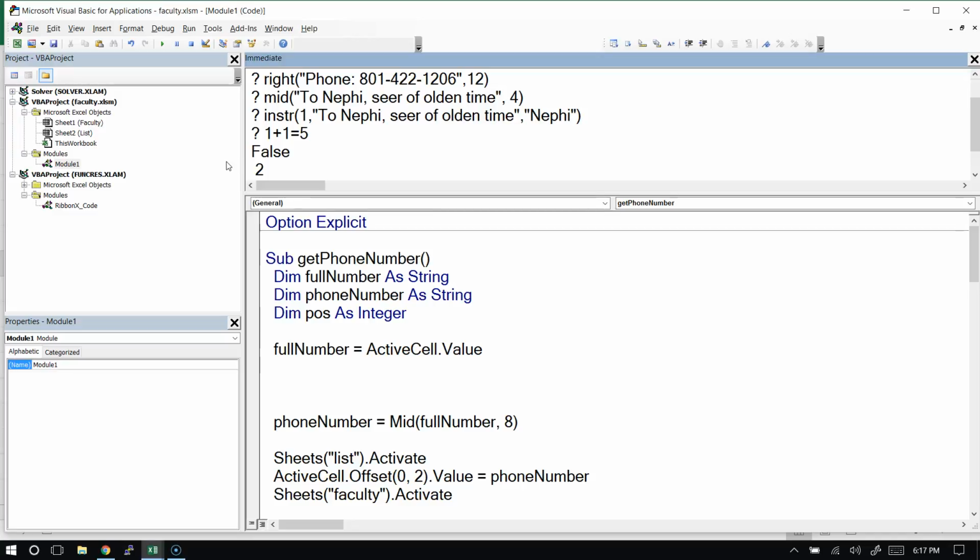So as long as VBA can look at it and go, yeah, I can figure that down to one single value, that's an expression. And typically, any place that I can put a single value, I can put an expression, as long as that expression evaluates to the right kind of value. If this came back as a Boolean value, we might not like it.